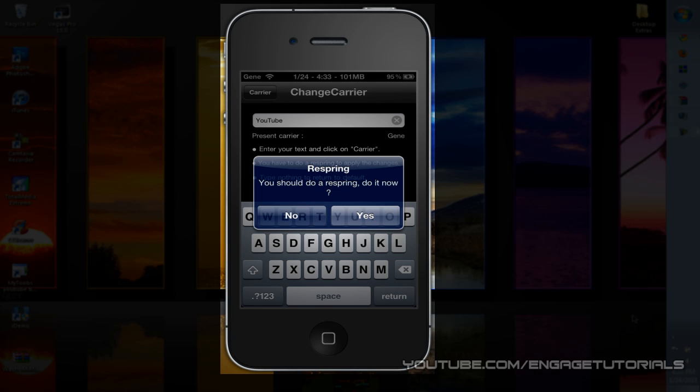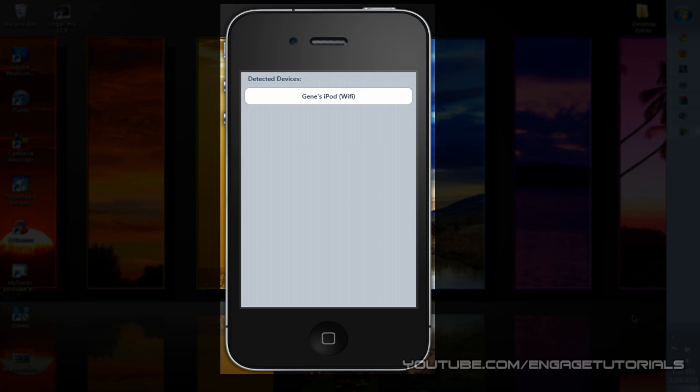And it said you should do a respring. Do you want to do it now? Hit yes. Mine's respringing. It won't look like that. It's just because of this program I'm using to record it on my computer.